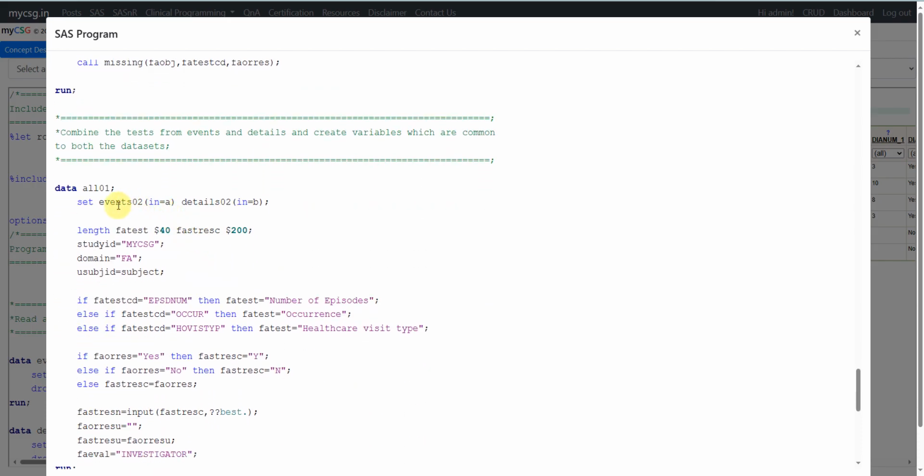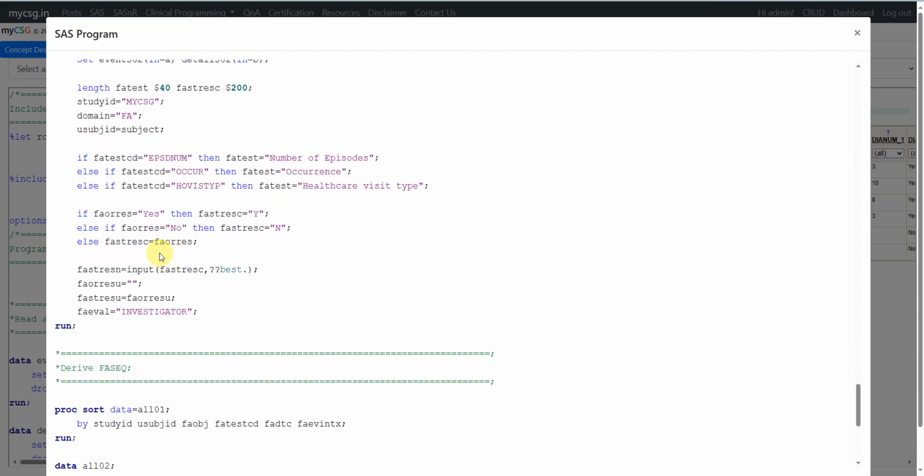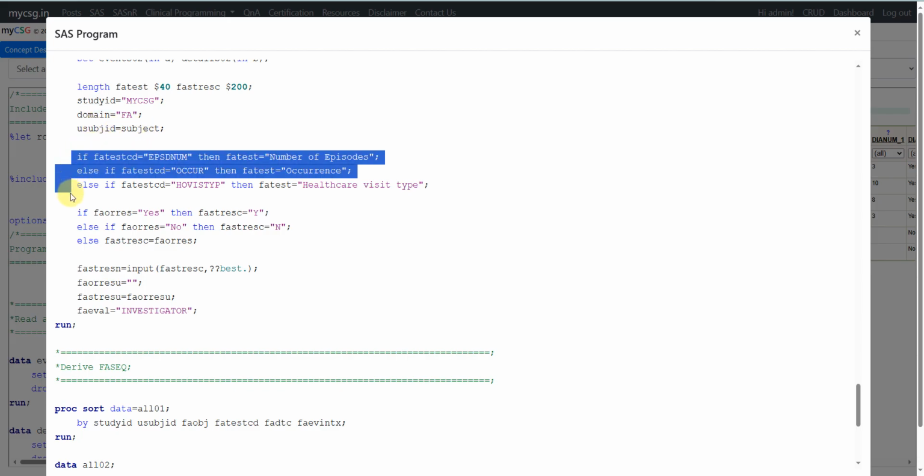And then we are combining all the records that we have created from the events page and details page into a single dataset and calling that all01. And then we are creating here common variables which are applicable to the records coming from both the events page and also the details page. So we have assigned the text myCSG for the study ID and FA for the domain variable, and we were asked to use the variable subject for USUBJID, so we are doing that here. And then we are completing the derivation for FATEST here.